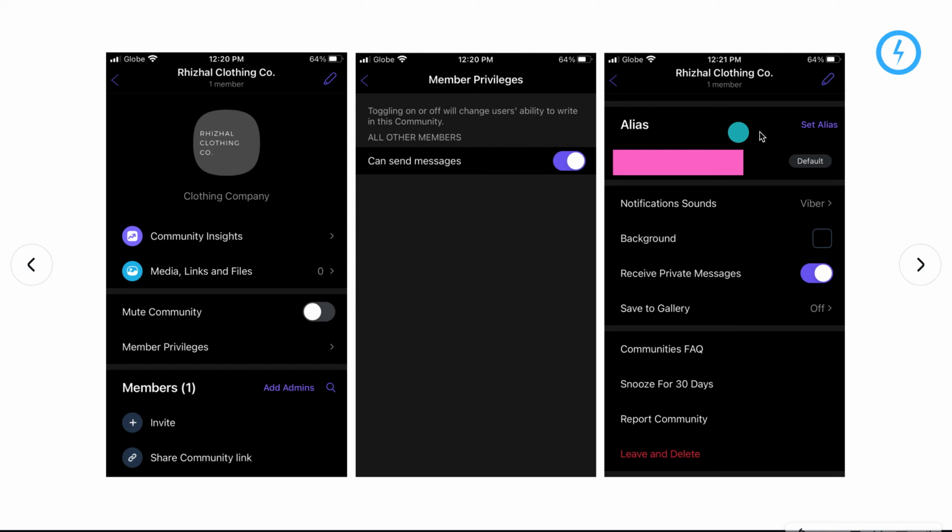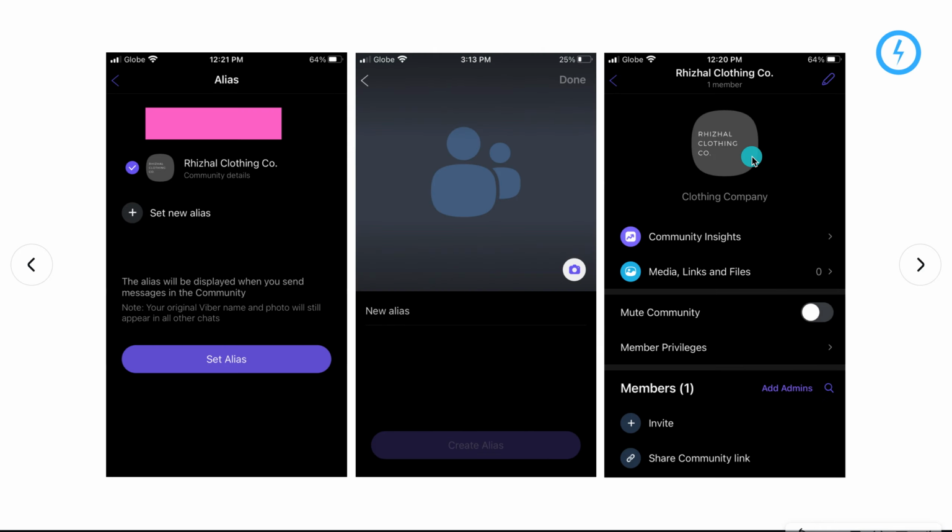the alias. So what is the alias? Let's take a look at it. So if you are using your personal phone, your name and details and your photo will appear in this area, the shaded area. Now, below it will be the community details that you've set up. For this case, Rizal Clothing Company. So I chose to use Rizal Clothing Company alias for this particular case. Now, for your case, for example, if you want to create another alias, you simply just have to set it up here. Set new alias.